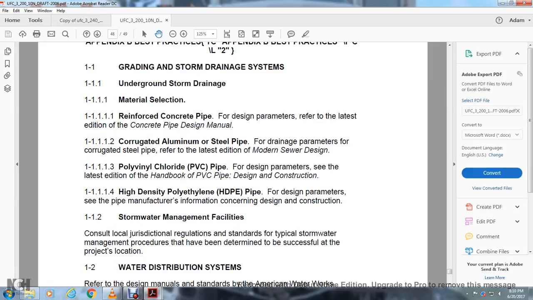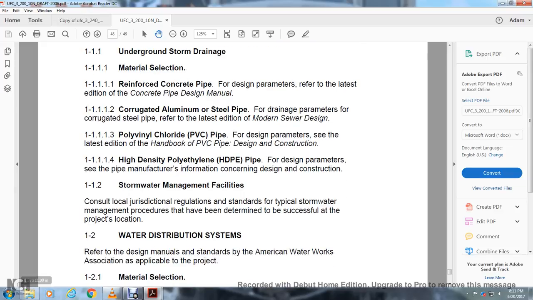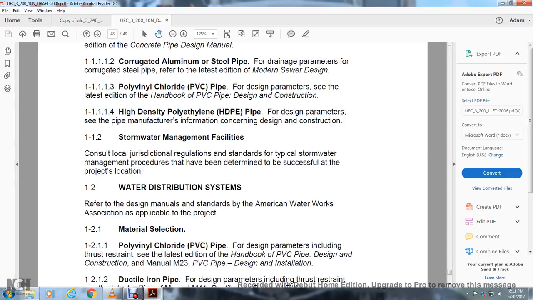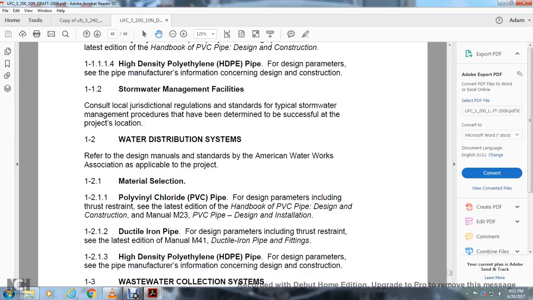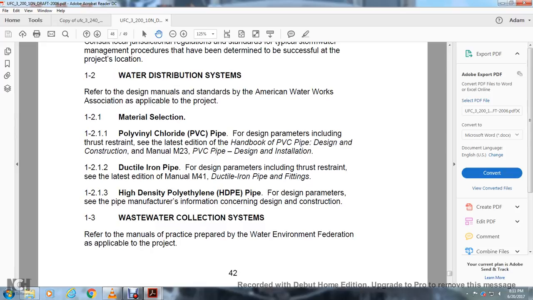Stormwater management facility: consult local jurisdictional regulations and standard typical stormwater management procedures that have been determined for the project location. Water distribution system: refer to the design manuals and standards of the American Water Works Association applicable to the project material selection. Polyvinyl chloride pipe design parameters, including restraint: see the latest edition of the Handbook of PVC Pipe Design and Construction, and manual M23, PVC Pipe Design and Installation. Ductile iron pipe design parameters, including thrust restraint: see the latest edition of manual M41, Ductile Iron Pipe and Fittings. High density polyethylene pipe: for design parameters, see the pipe manufacturer's information concerning design and construction. Wastewater collection system: further, the manuals of practice prepared by the Water Environment Federation apply as applicable to the project.